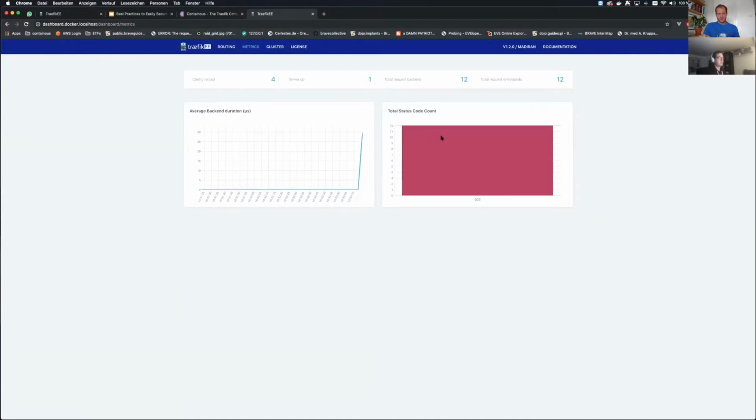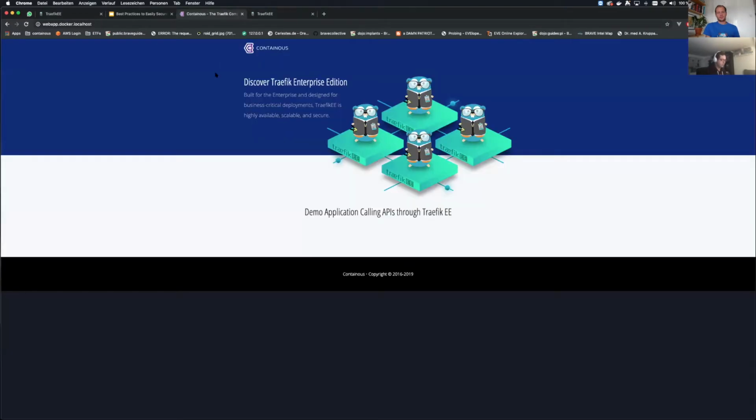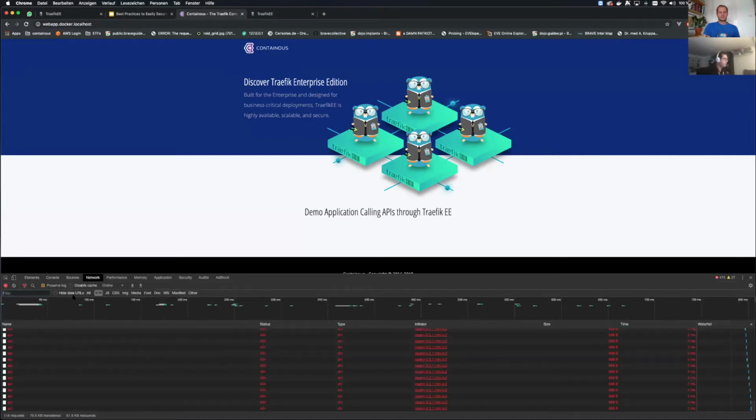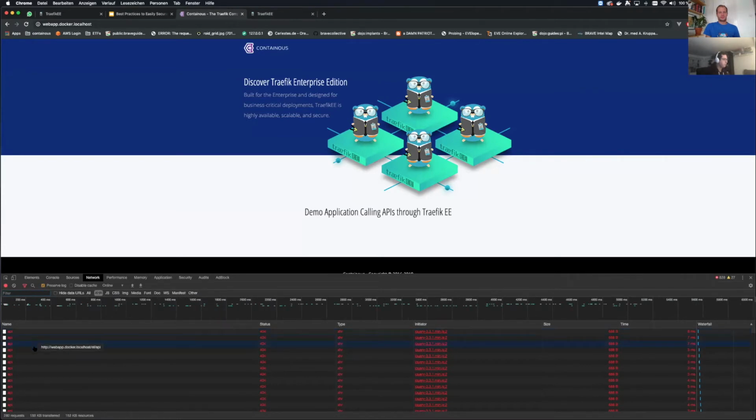There we see a lot of 503s from the boot up process. Once that refreshes, here we go, we will see a lot of 404s, so we know something is going on with our application. Going back to the application, because that's the only one we deployed, we can see in the network tab that this is causing all of that because it's trying to reach a couple of microservices that are just not there yet, resulting in the 404s.